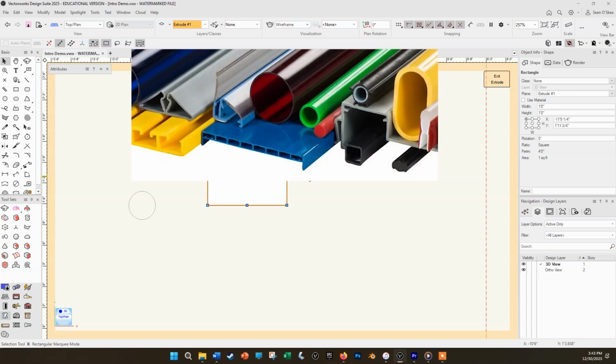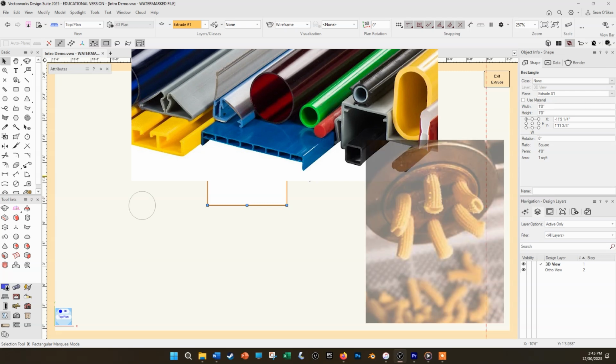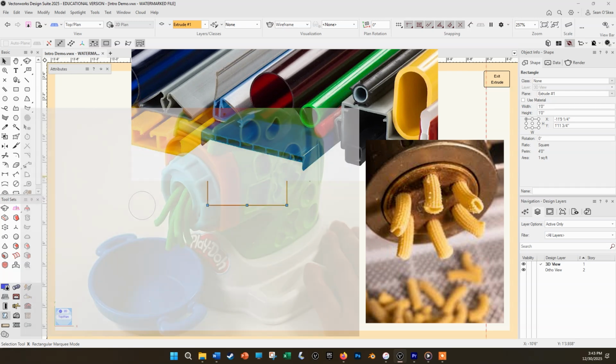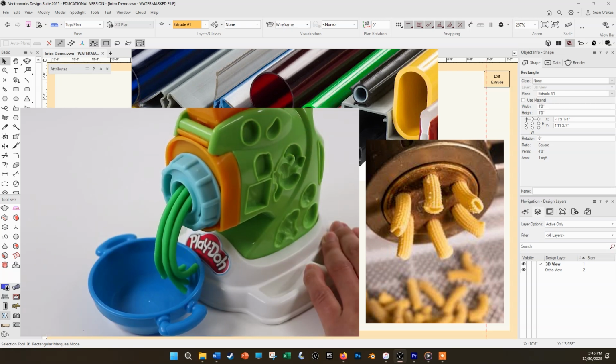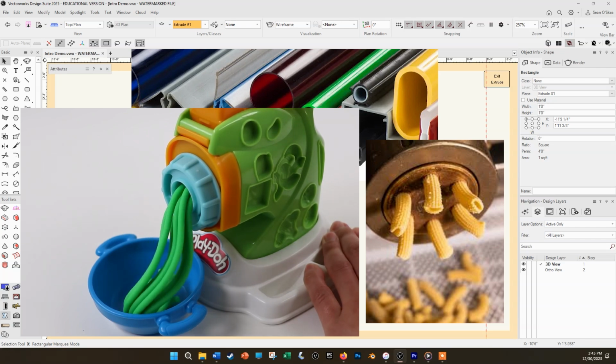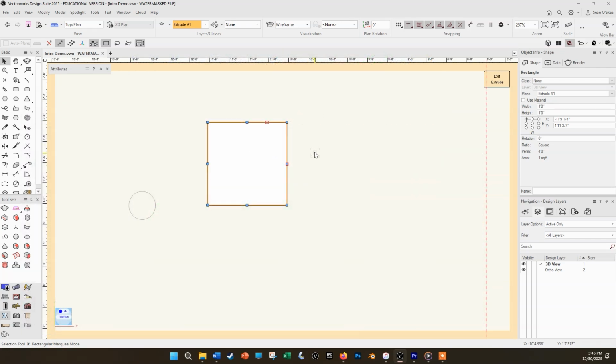So like plastic parts that are linear but have a single profile shape like a tube or a rod, those are extruded. If you've ever made pasta, or if you had one of those Play-Doh toys as a kid that pushed the Play-Doh through a shaped die, then you should have some sense of how this works. Extruding is a fundamental part of all 3D modeling software.